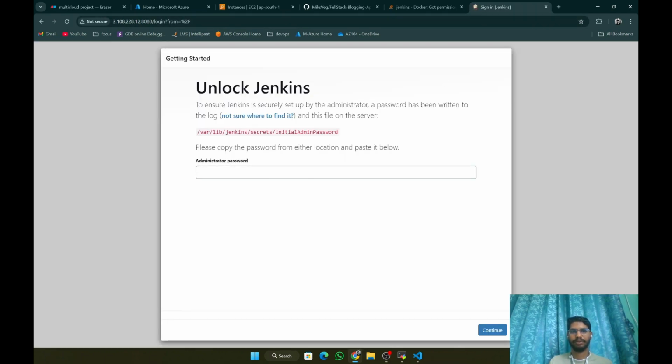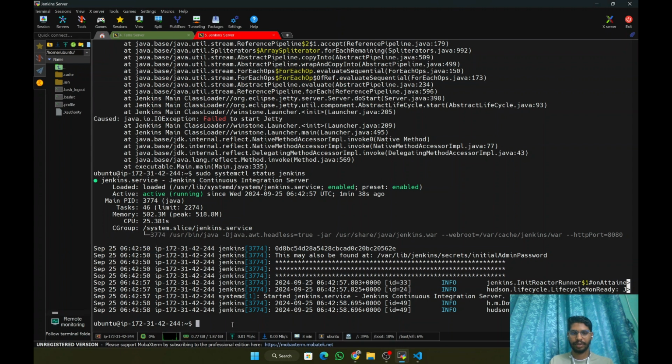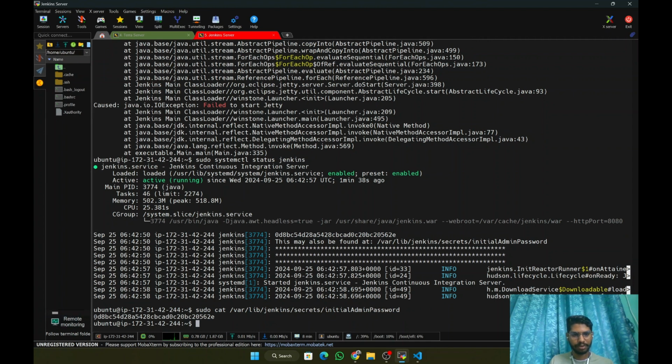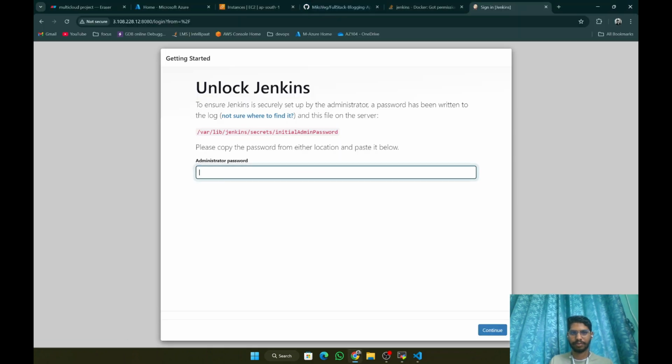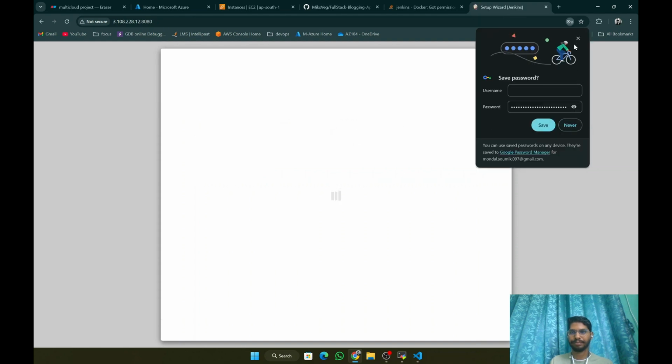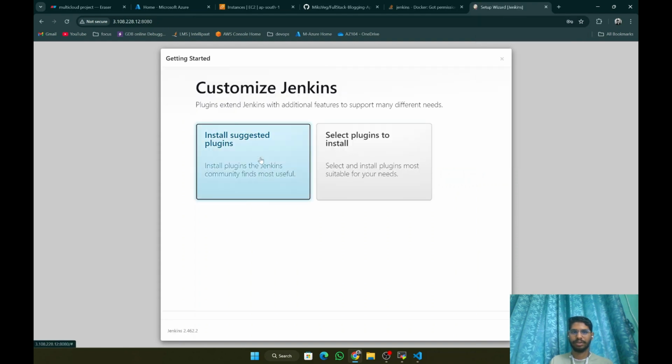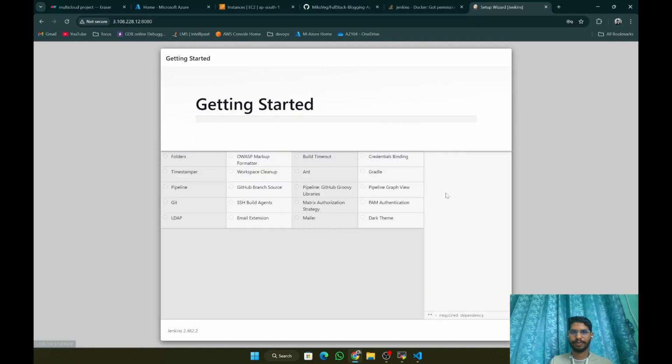Now I have to take the password from this directory. So sudo cat, and so this is the password. Okay, sorry. Continue. Install suggested plugins. So it will take some time.